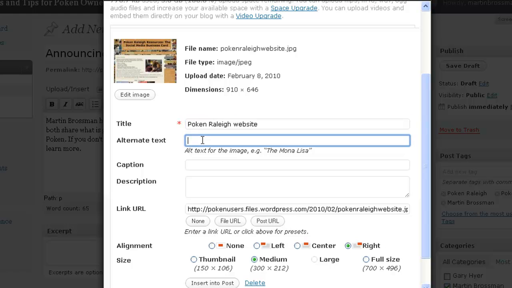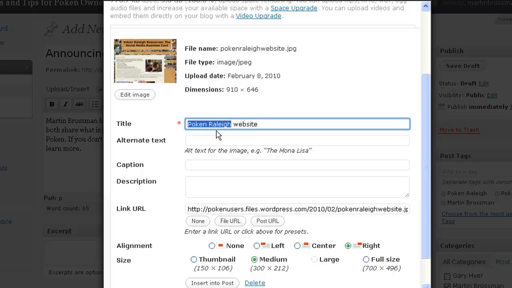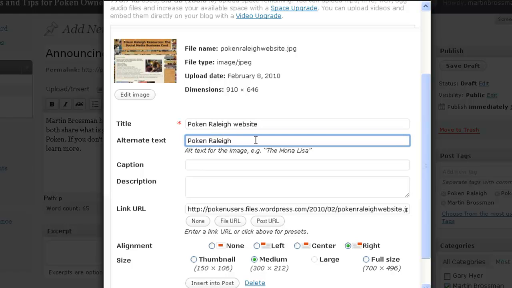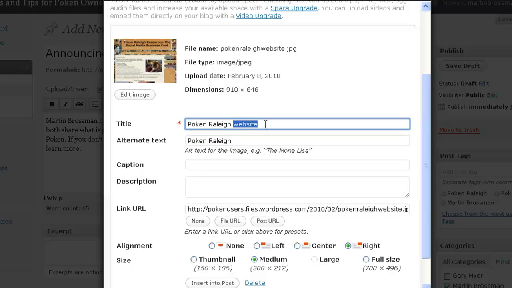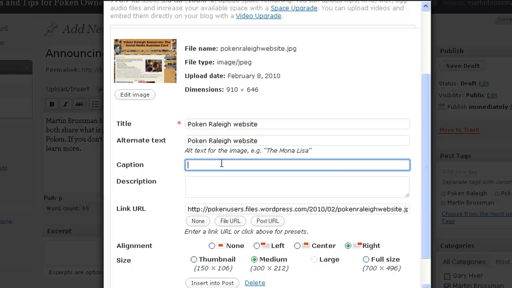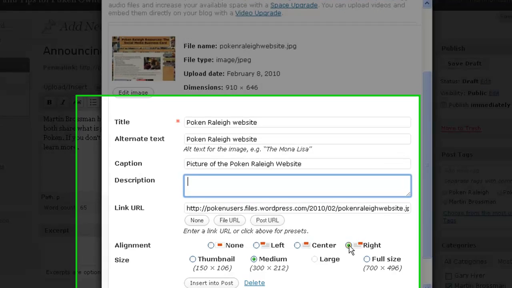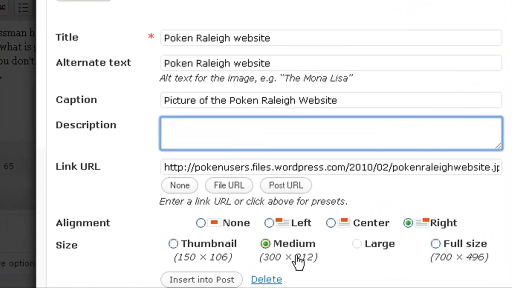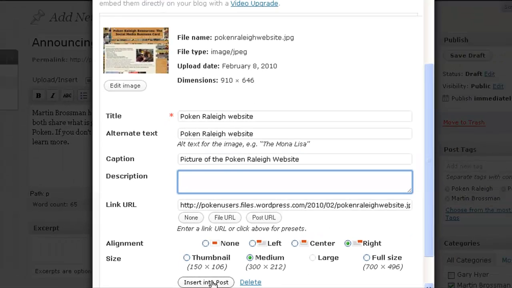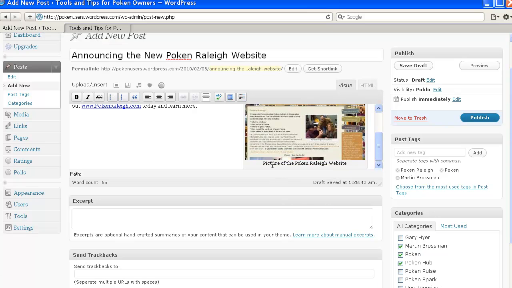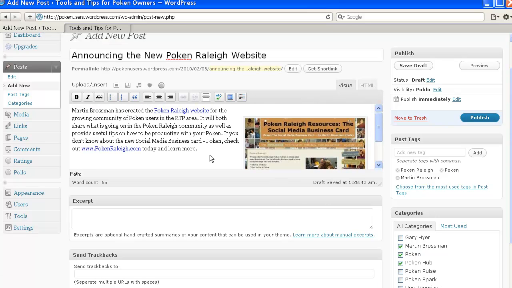Pokin Raleigh website. Alternate text is important to put in because this is if the image doesn't load and you want it relevant and informative. If we want a caption, picture of the Pokin Raleigh website, and I can add a description, but I'm not going to here. I want it to be on the far right. I want it to be a medium size. It shows the pixels, and then I want to insert it into the post. There we go. It's showing up. It says picture of the Pokin Raleigh website.